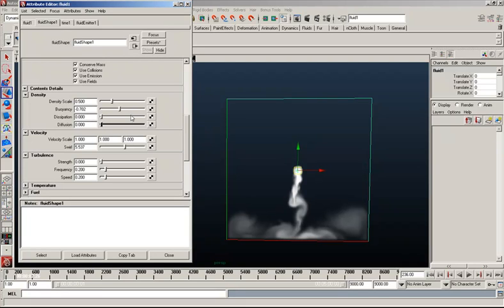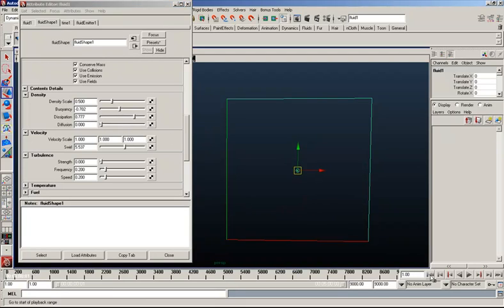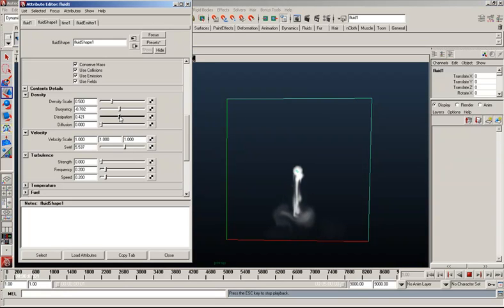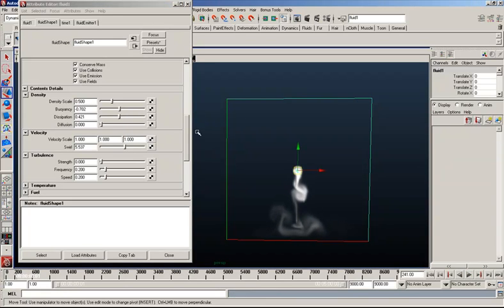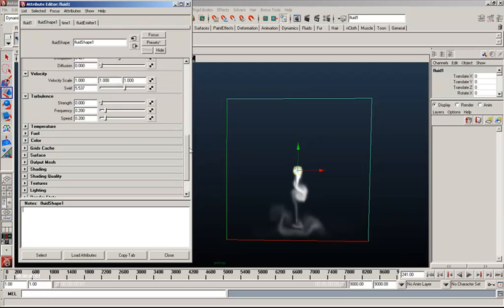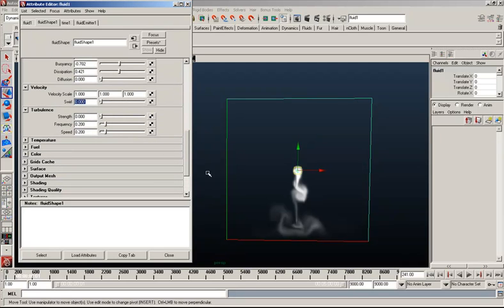Let's just increase the dissipation so that they die out and they don't live forever. See how they're dissipating before they get down there? Okay, so that's what that swirl value does. And you also have a turbulence.